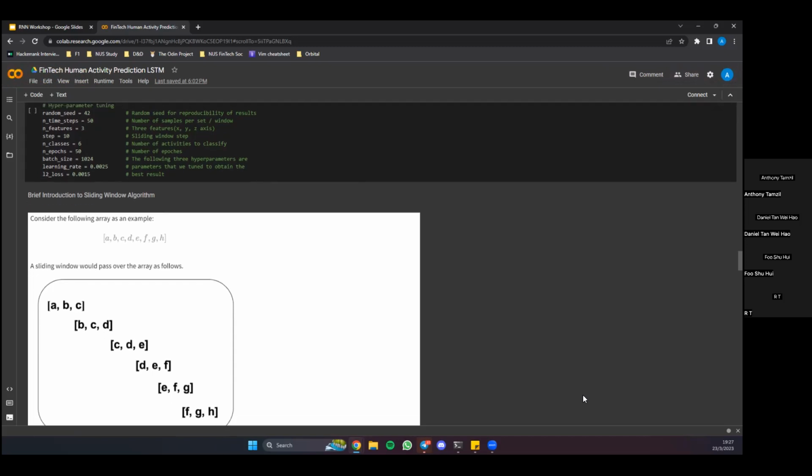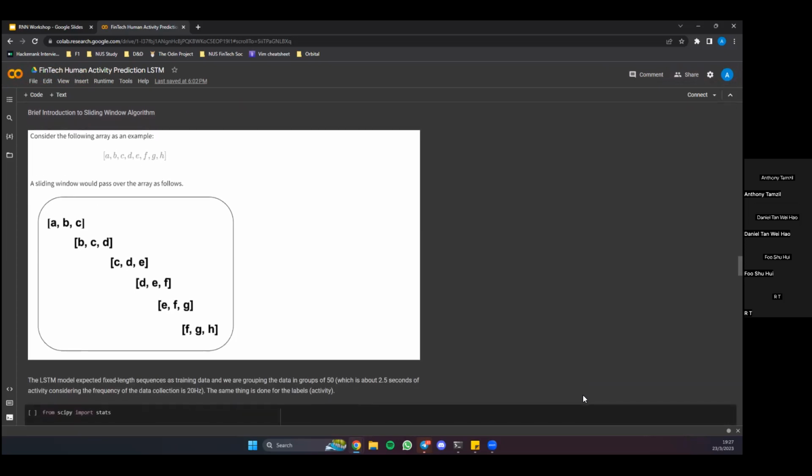So let me just give you a brief introduction to the sliding window algorithm. Basically, how it works is that let's just say you have an array like A, B, C, D, E, F, G, all the way to H. And then let's just say each window has three characters inside, A, B, C. How this window will slide, just like the name says, is that you go from A, B, C, then it takes one step to the right, B, C, D, then one step, C, D, E.